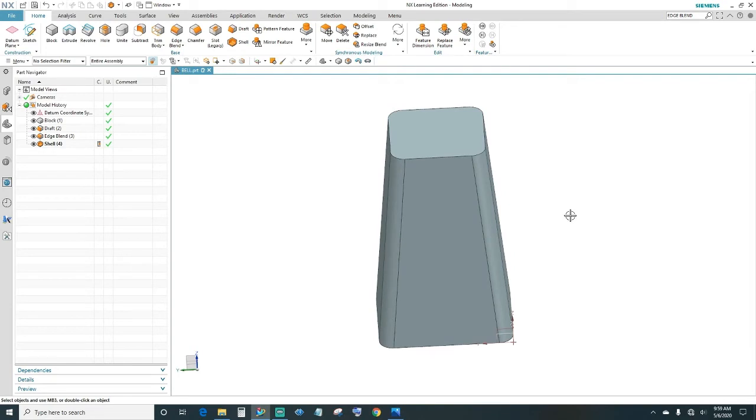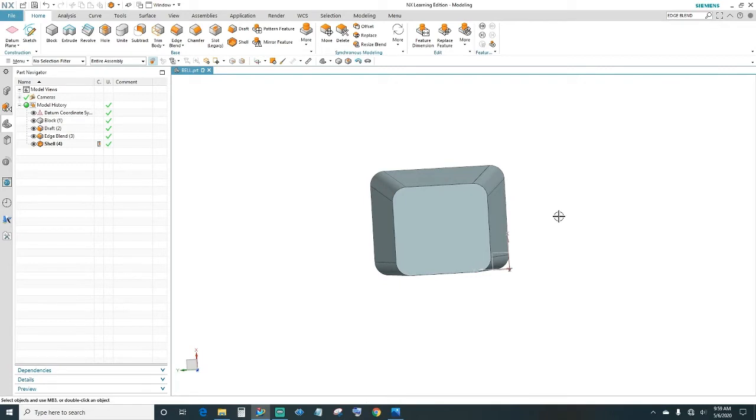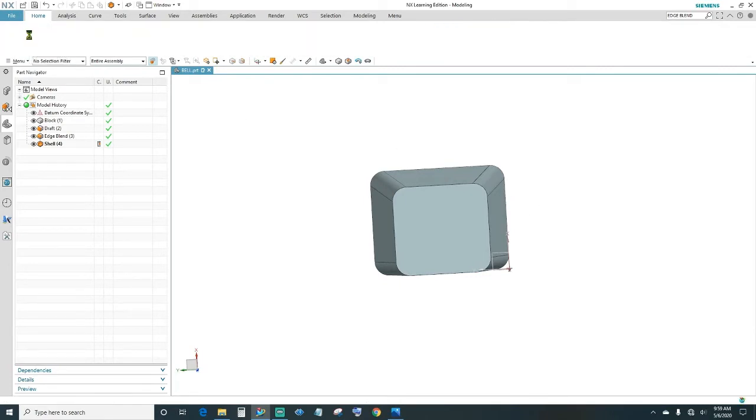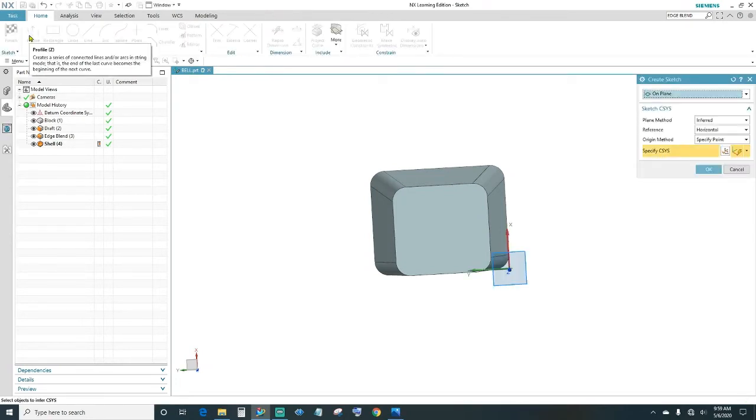Alright, next we'll go ahead and create the handle. In order to do that, we'll go ahead and sketch. So click on sketch. Alright, so the base of the handle is 10 millimeter in diameter, so we'll go ahead and create a circle with 10 millimeter diameter. Let's go ahead and select the plane now. We want this plane. Go ahead and click OK.